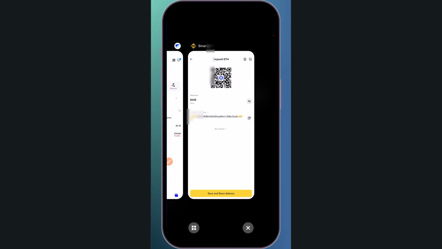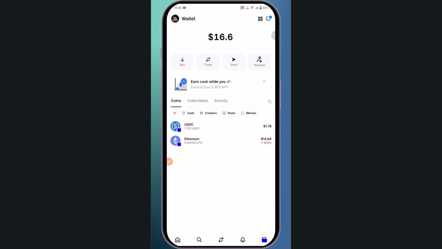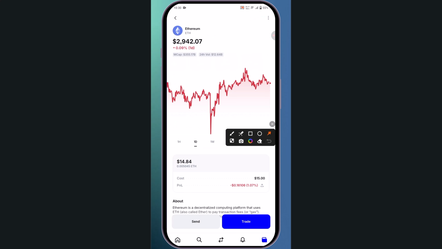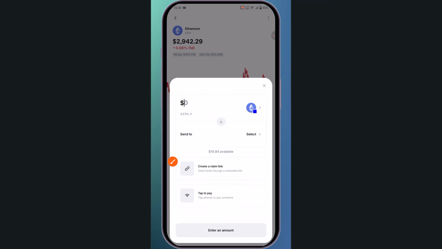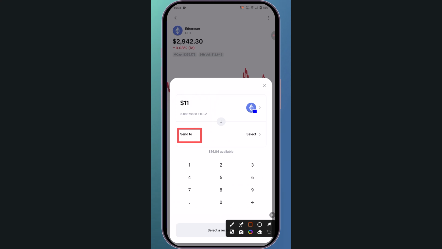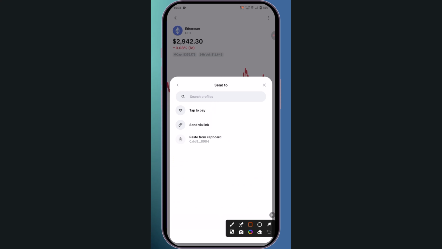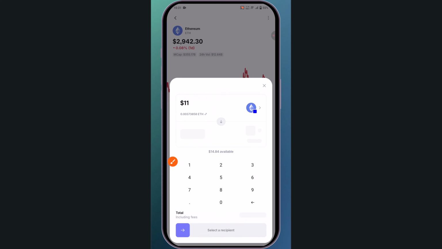Now go back to the Base app. Select Ethereum and tap on Send. Choose the amount you want to transfer. I'll select 11. In the Send to option, tap here and choose the third option, Paste from Clipboard. You will see the address you just copied from Binance. Swipe to confirm.